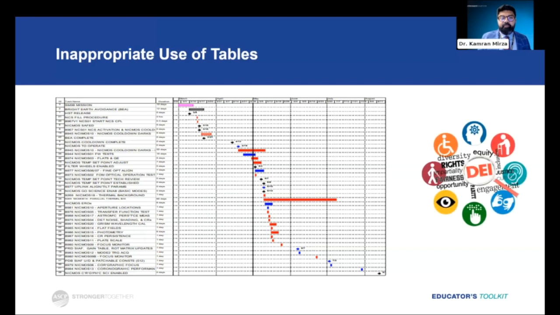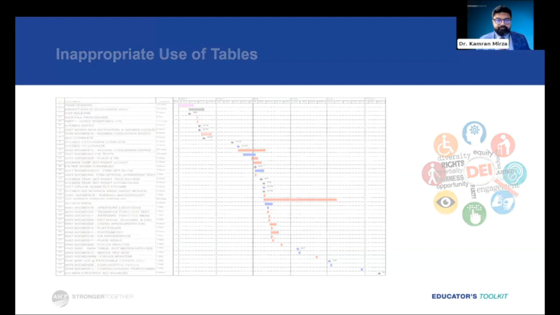And again, from the DEIB angle, I would say that inappropriate use of tables will distract from your message. So it's not just that it's not the correct visual or aesthetic choice, it's also not going to really supplement or support what you're trying to convey from a pedagogy perspective as well.